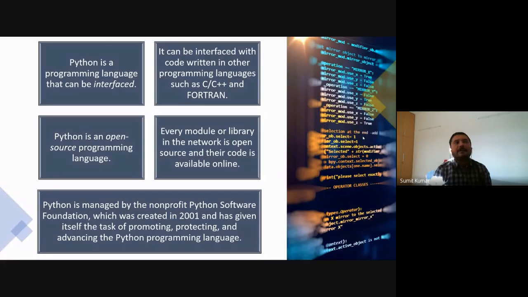Python is a programming language that can be interfaced, and that is what I was talking about, that it can have a dialogue with another programming language. It can be interfaced with code written in other programming languages such as C, C++, and Fortran. It's an open source programming language, and that's why it's freely available. Every module or library in the network is open source, and that code is available online.